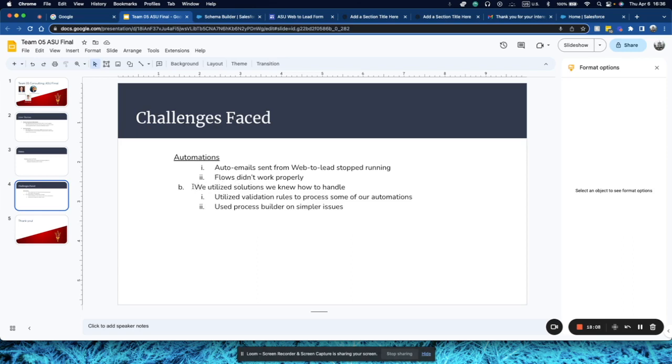However, some of the solutions that we came up with were using some things that we have collectively done before. So we utilized some of the validation rules to help process some of our information and clean up some of our data, as well as some of our processes we could do, some of our automations we can do through process builder as well. That's all the time for today.